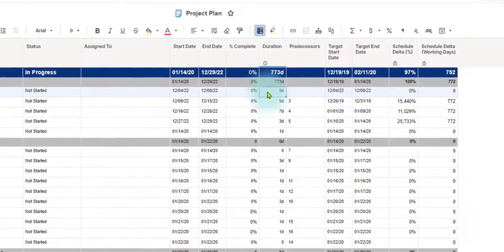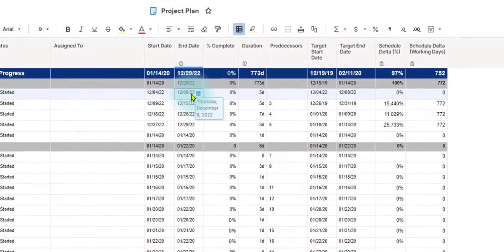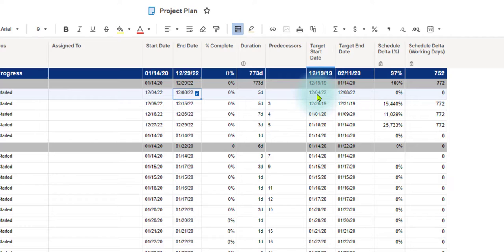It's got 5 days duration, so it automatically populated the end date. And then I updated it in the target start date, the target end date, which zeroed out the schedule delta percentage and the schedule delta in working days, and then changed it to green. Just wanted to show you an example there of how that schedule health automatically updates based on the start date, end date, the target start date and end date.